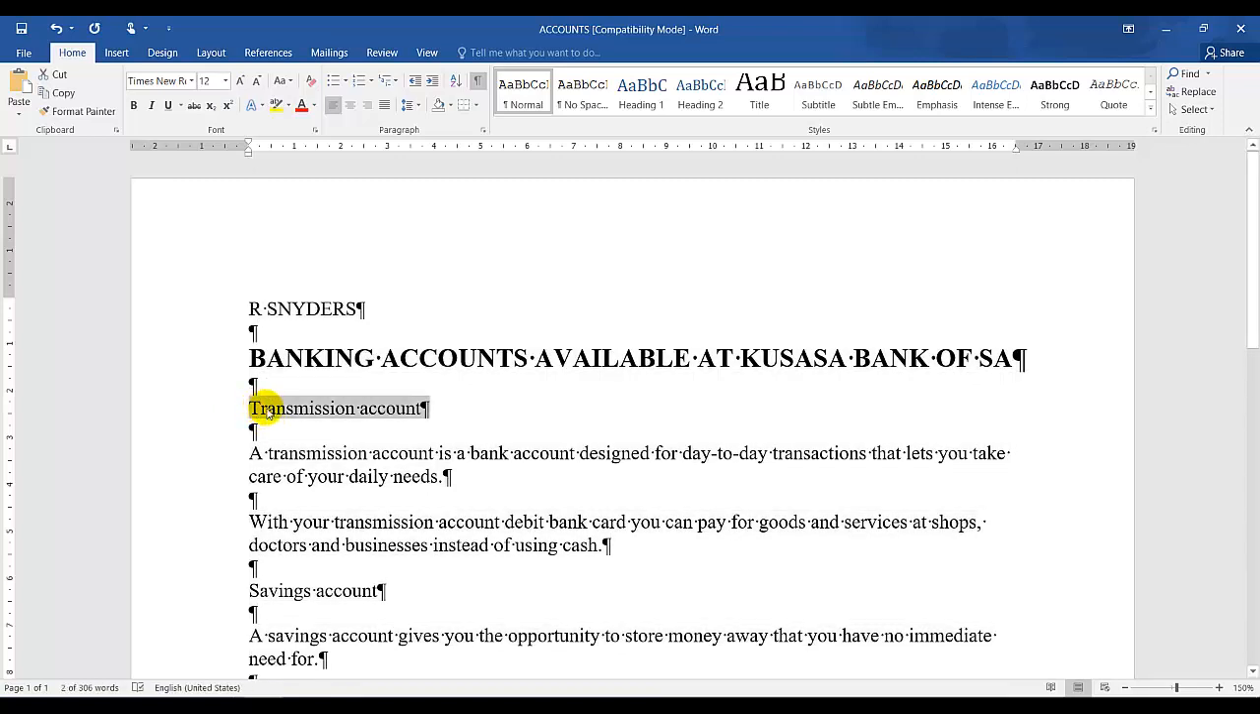and I'm going to highlight transmission account and savings account. If you find it a bit tricky, you can do it individually as well. So this must be underlined, italic, and size 14.